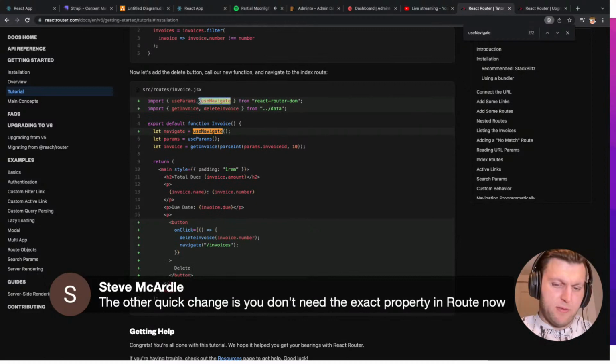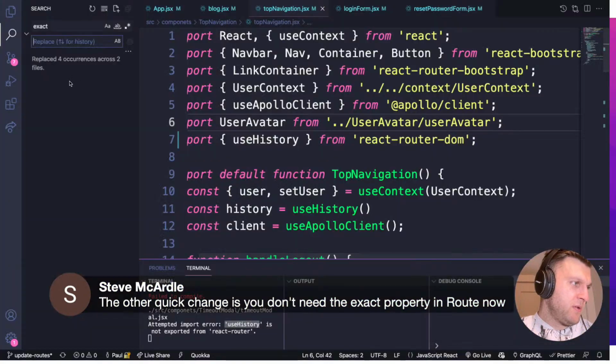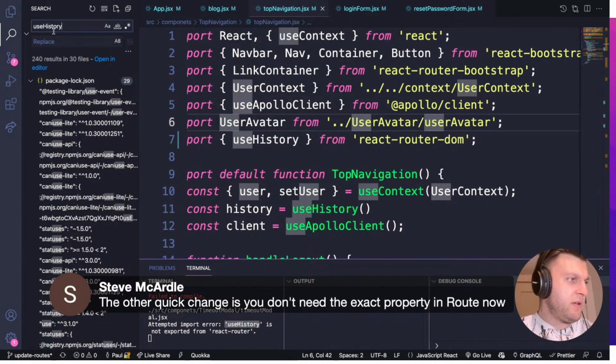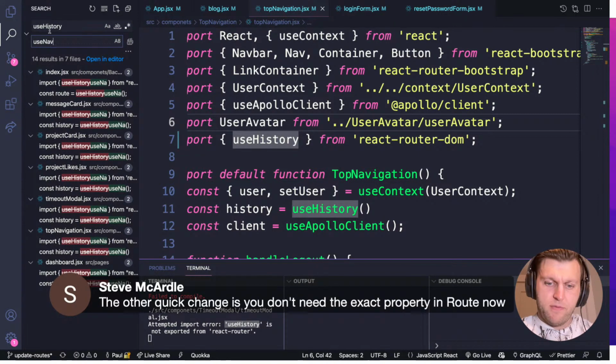So let's do that. Let's go to our code. And then we're going to do useHistory. We don't want to use history. Oh, not the wrong place. useHistory, I want to replace with useNavigate.